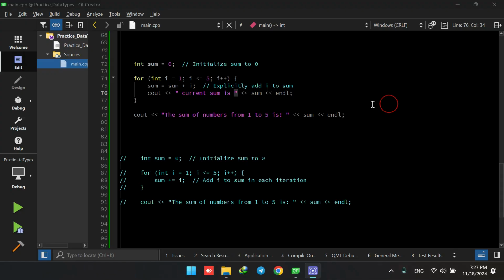Hello everyone, welcome back. In this session, we are going to do another coding exercise. Here we are writing a program that calculates the sum of numbers from 1 to 5. To do that, we can do it manually, which is the hard way. The easy way is to use for loops.